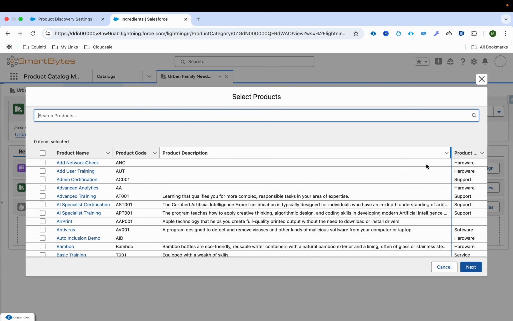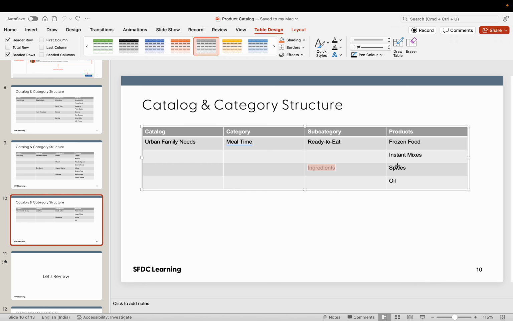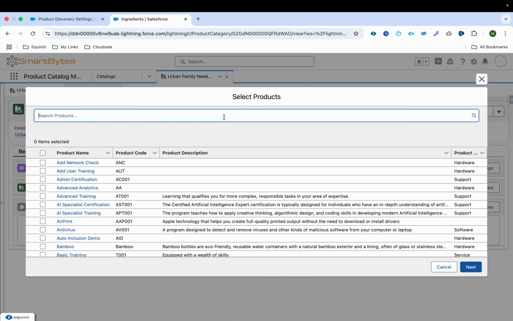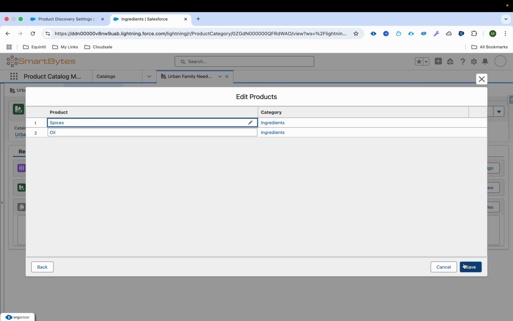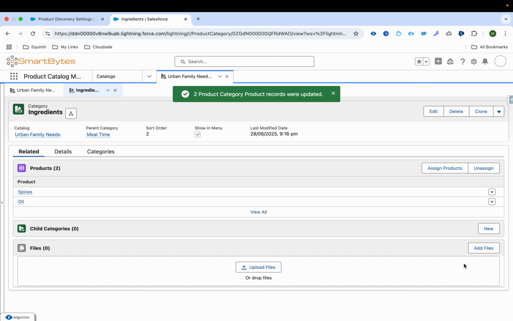I'll hit this assign product button, and choose which products I want to add: spices and oil. So let's add spice, let's add oil, and I'll click next and save. Easy. The products are now part of that particular category.